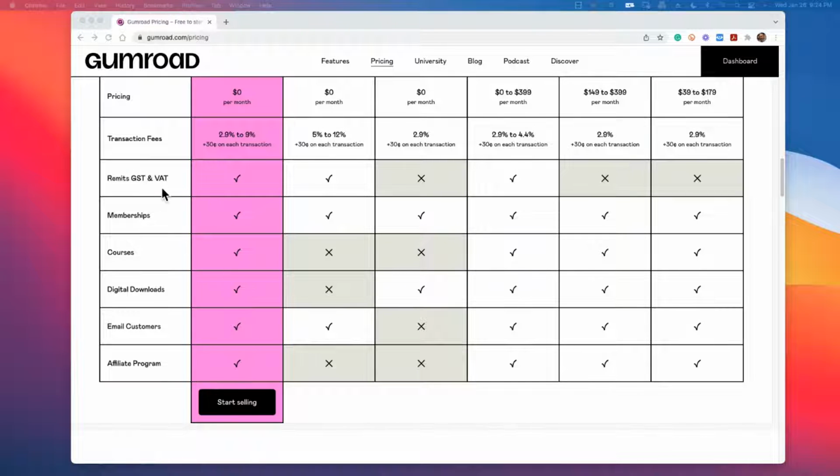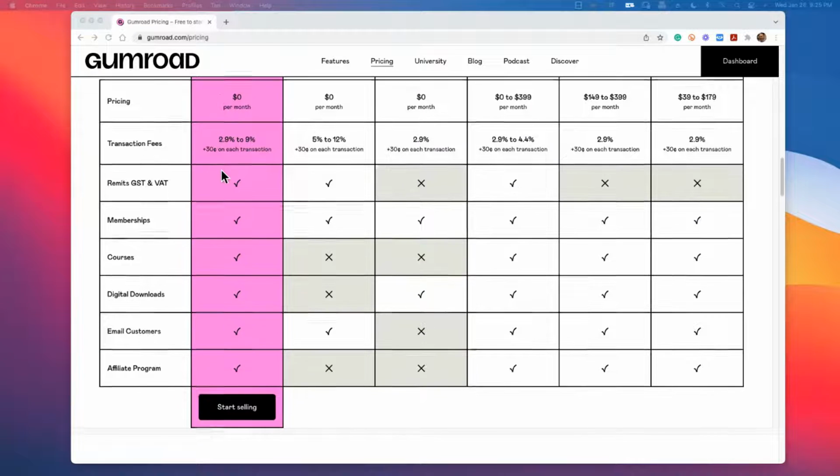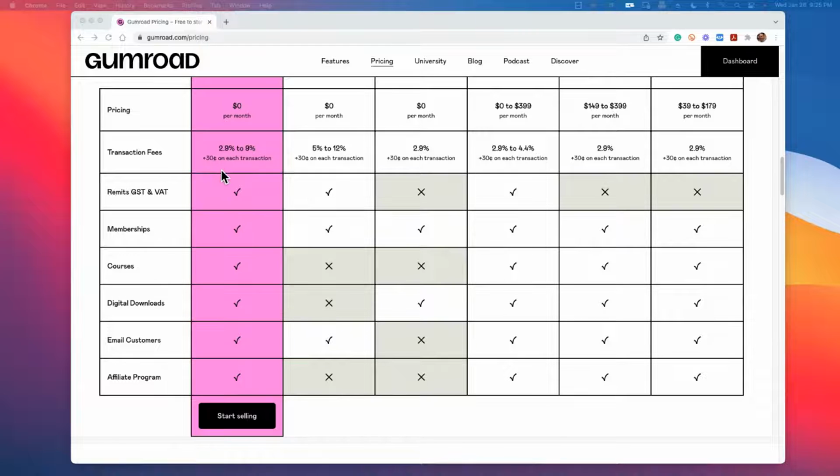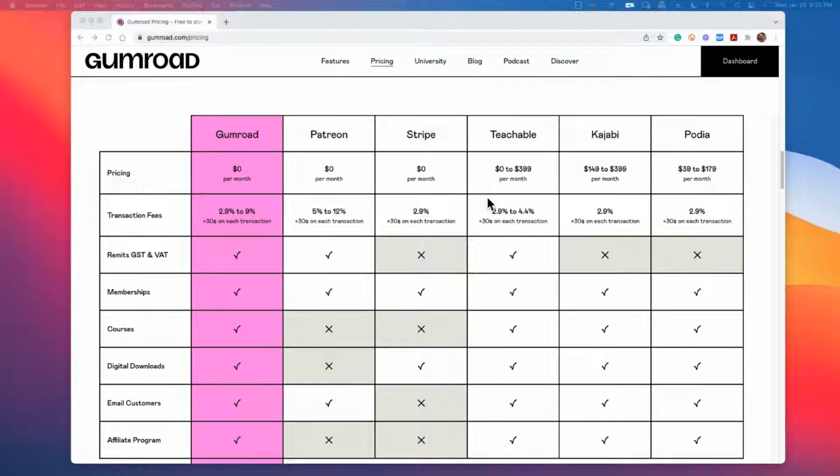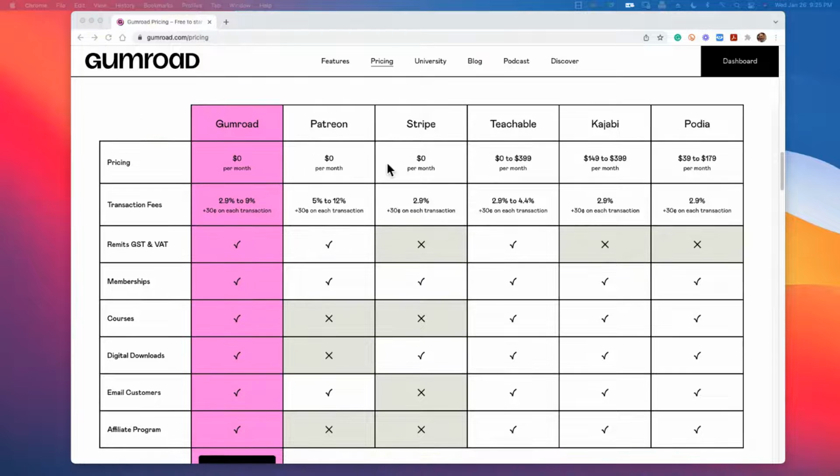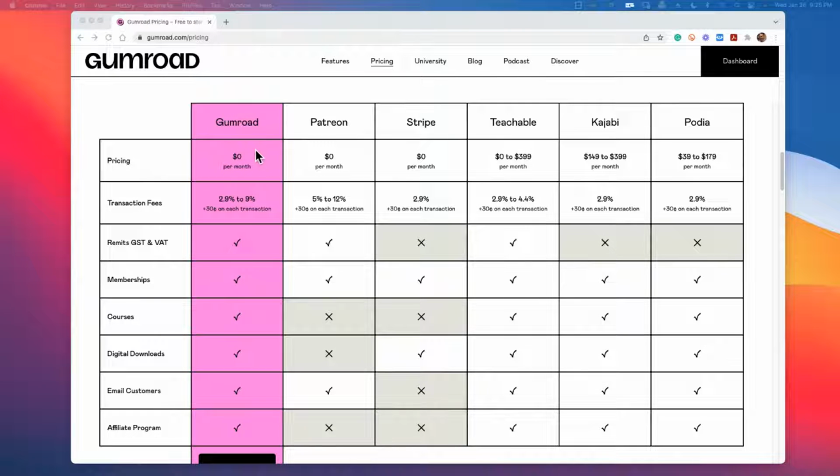This is the part that I really, really like. They remit the GST or VAT tax, just like Etsy. Gumroad will remit, if you understand that, they will send the VAT tax to the country or place that is requiring that on that product. You can email customers. I really like that. It's just great. And again, $0 per month.